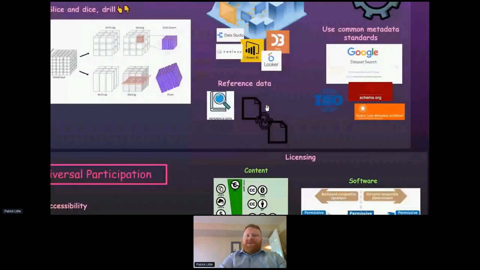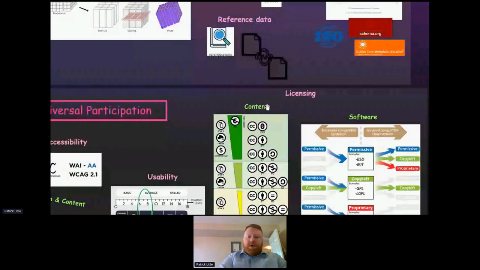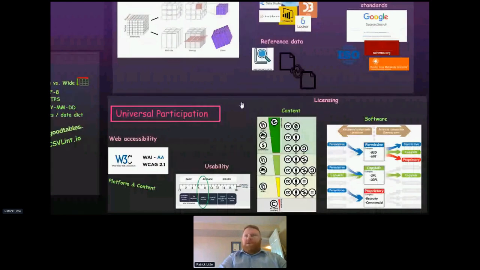Okay, I'm noticing I only have a few minutes left, so I'm going to go quickly on the universal participation section. In this section, the first thing we're going to talk about is licensing. For open data, there's really two types of licenses that we want to look at. The first one is software licenses. We'll look at that one first.